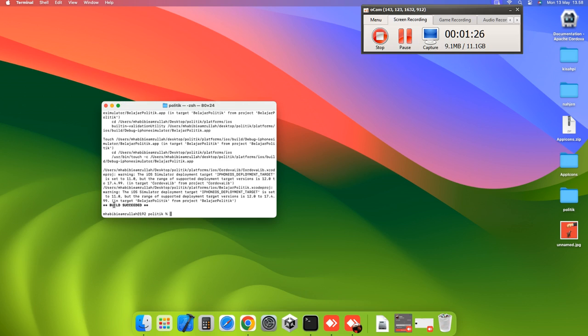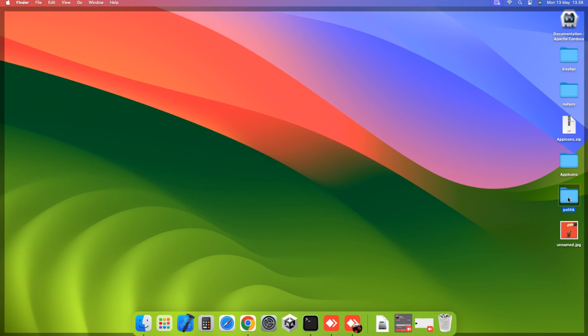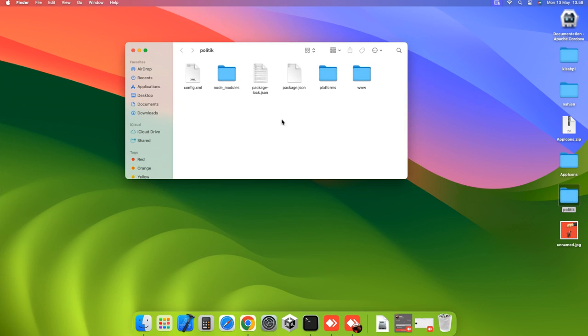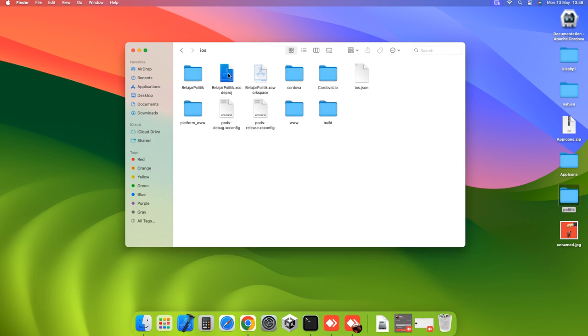Okay, the build process is done. We got this message here, build succeeded. Close the terminal, open the project folder. Here go to platforms, iOS, and here you will have this Xcode project file. Double click to open it. Then we need to export the app to the App Store using Xcode.